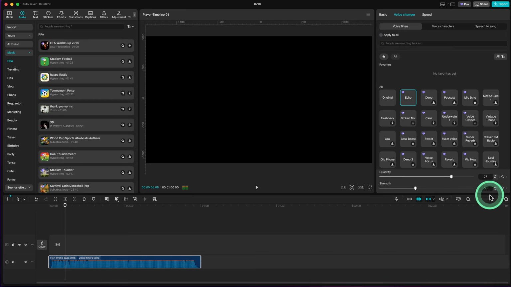Once you've made your adjustments, it's time to preview your work. Hit the play button to watch your clip and listen to the echo effect in action. This step is crucial because it lets you hear how the changes fit with the overall tone of your video. If something feels off, don't worry. You can always go back and make further adjustments to the sliders.